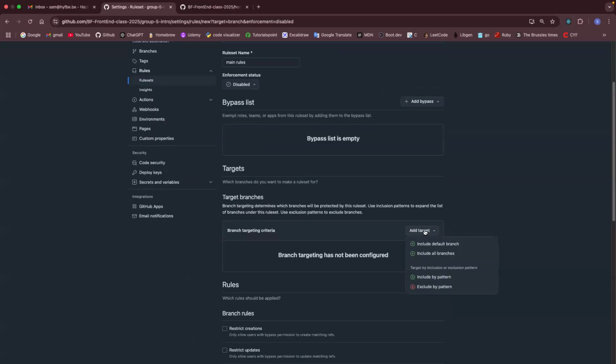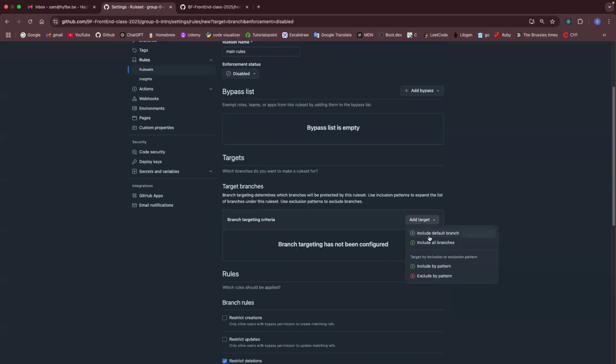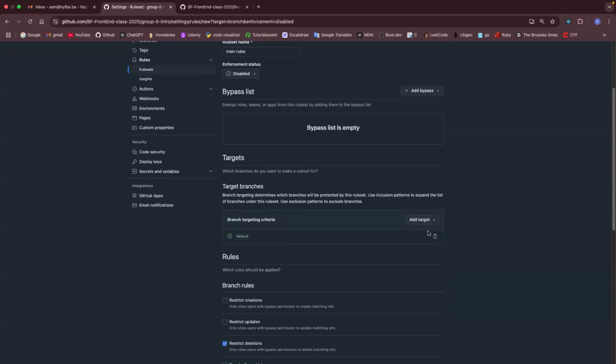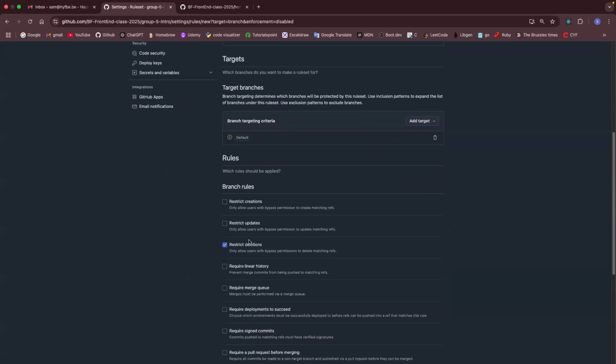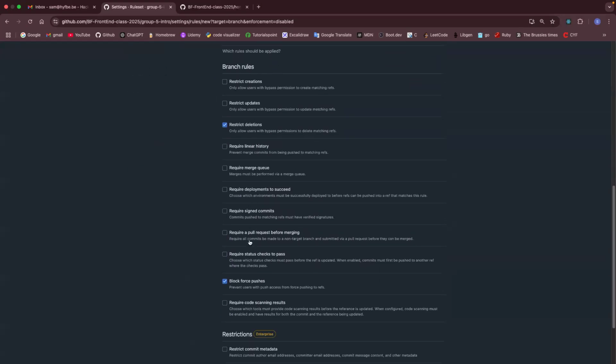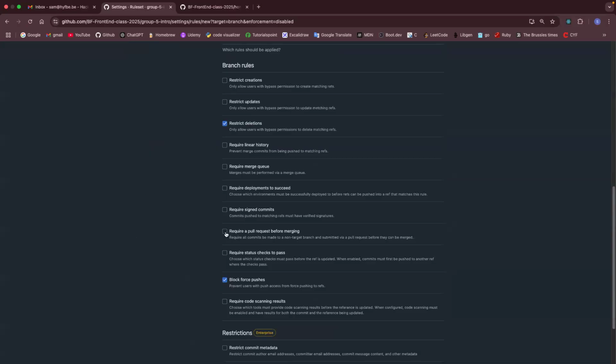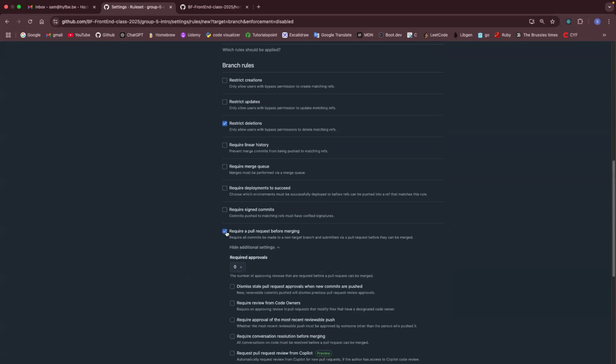So I can add the target here. The target will include the default branch, which by default is main. And what I want to do here is protect this main branch. So I can scroll down and require a pull request before merging. That means no one will be able to push to the main branch. So I need to check this one here.